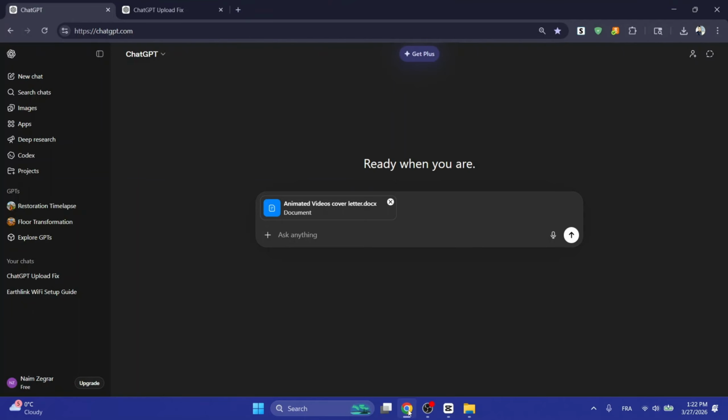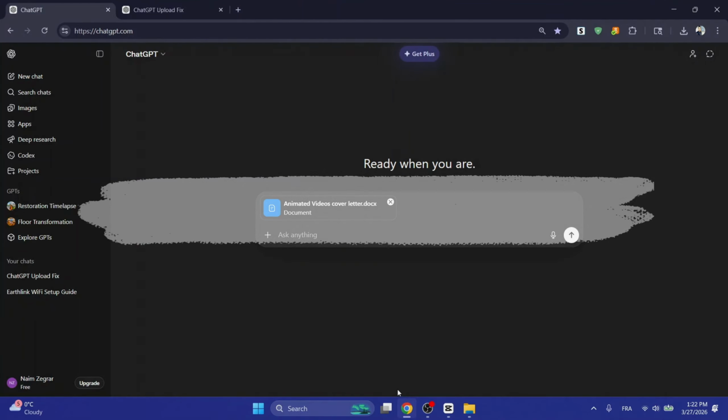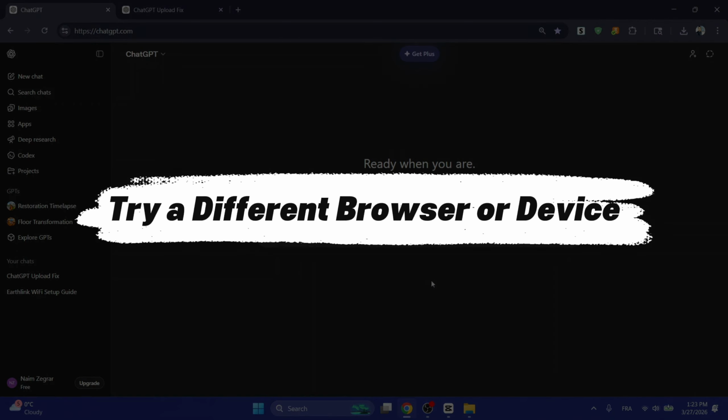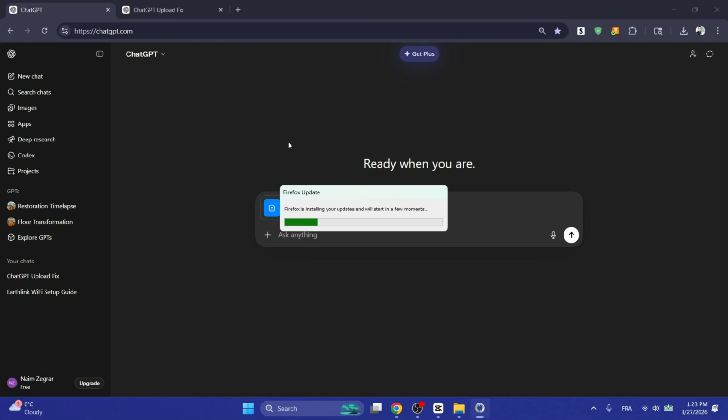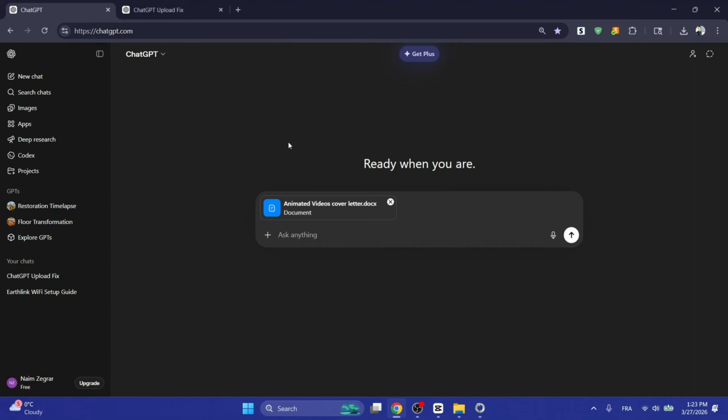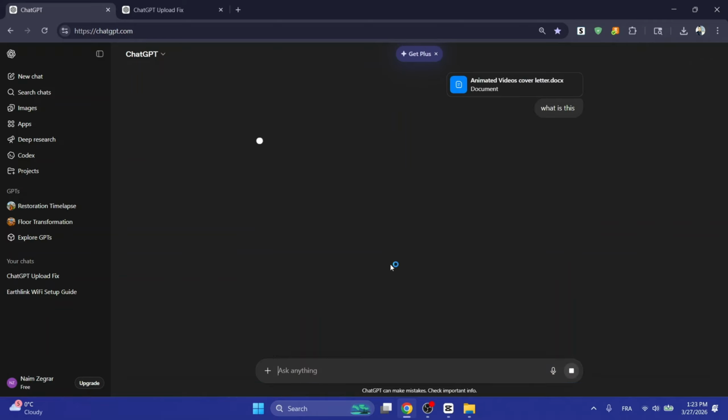Browser issues can also cause uploads to fail, so let's try a different browser or device. Extensions, cache problems, or even browser updates might prevent ChatGPT from reading your file. If your upload keeps failing, try a different browser like Chrome, Edge, or Firefox. Clear your cache and cookies before retrying, and if possible, try uploading from another device. Often switching browsers or devices solves problems that seem like they're caused by the file itself.